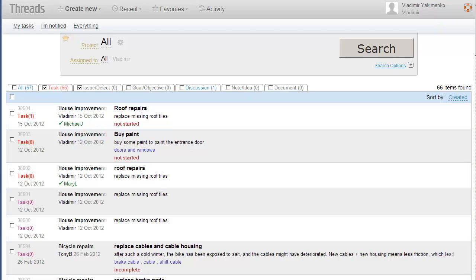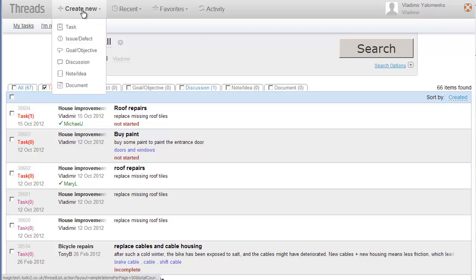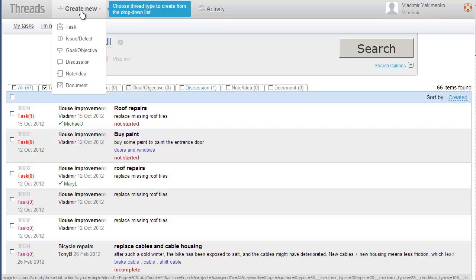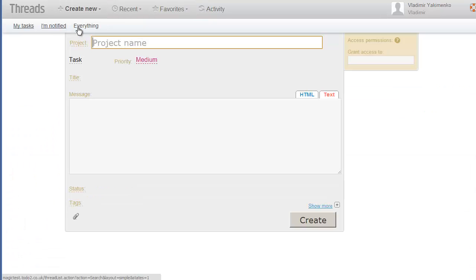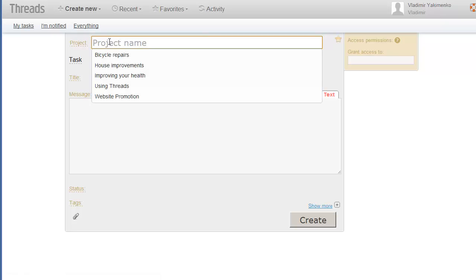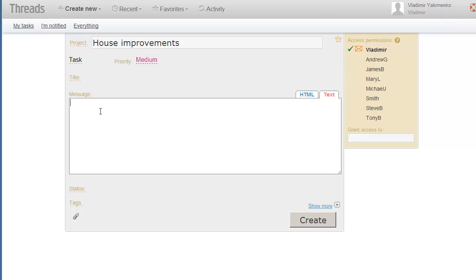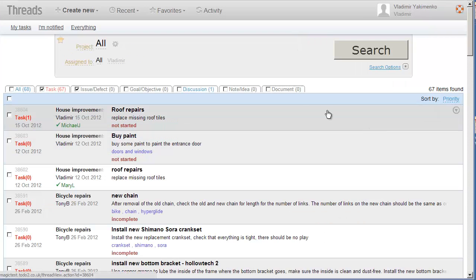To create a new thread, click Create New and then select a thread type. In this example I will be creating a task. Start by selecting a project and then type some content here and click Create. Once I've added the new task, I'm back to the list of threads.